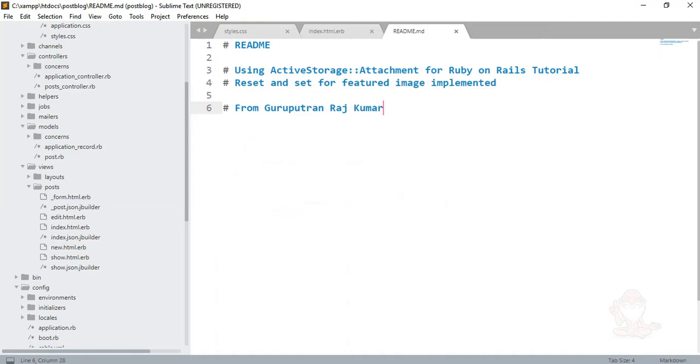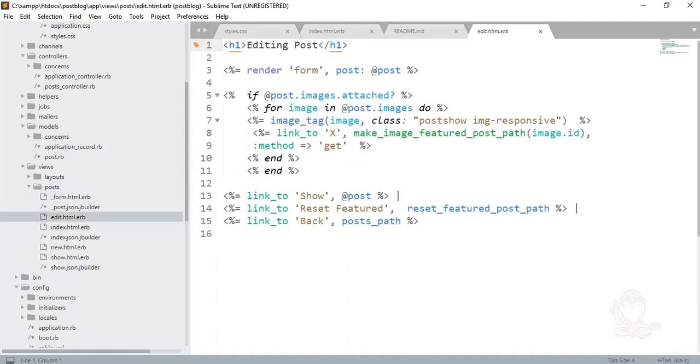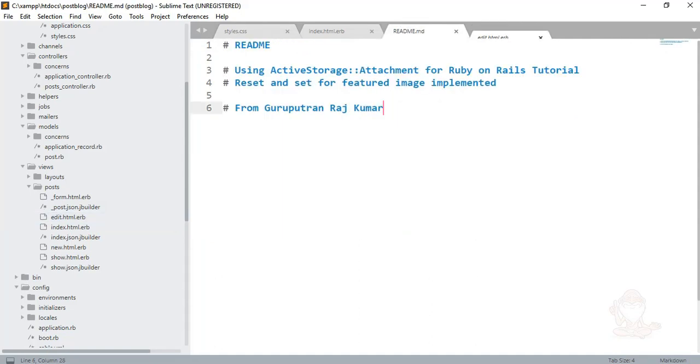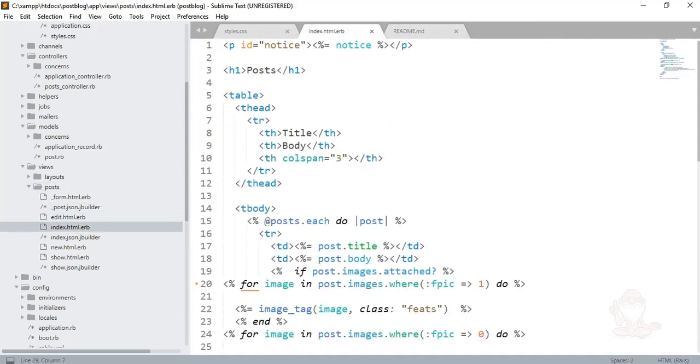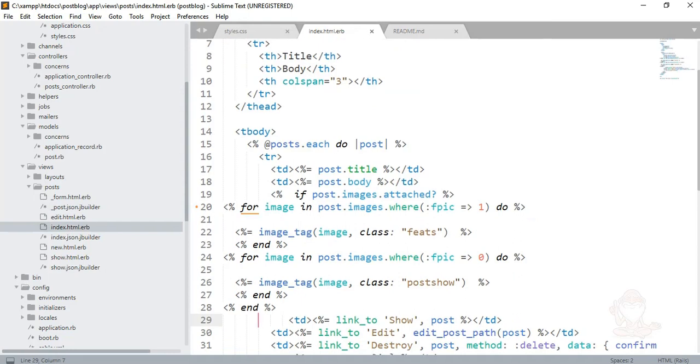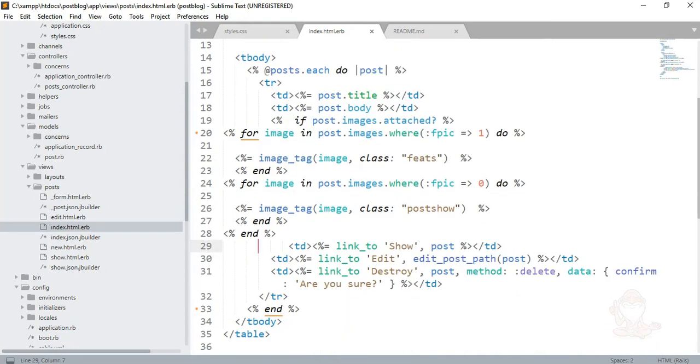Once that is done, you can come over to edit. Again, you have to add this block of code here for displaying the images and editing the images. Once you have done that, you can come over to the index. Inside the index, you can see there's another block of code that I have added here. One is with a class of feeds and another is a class with post show.